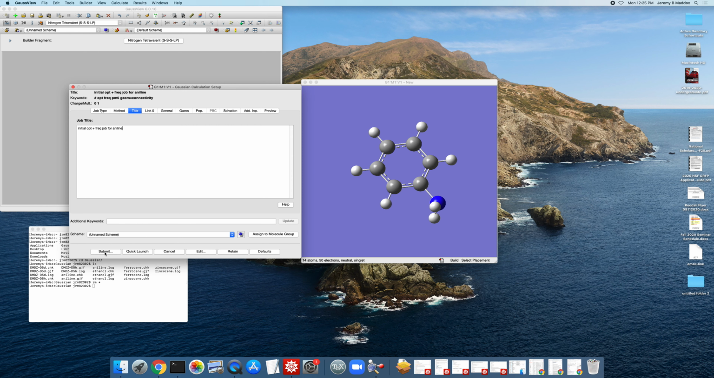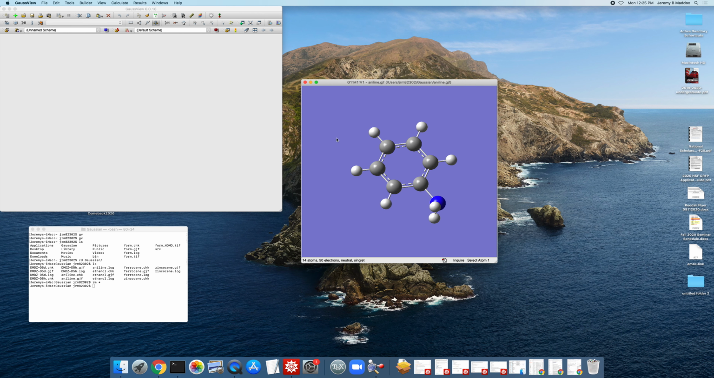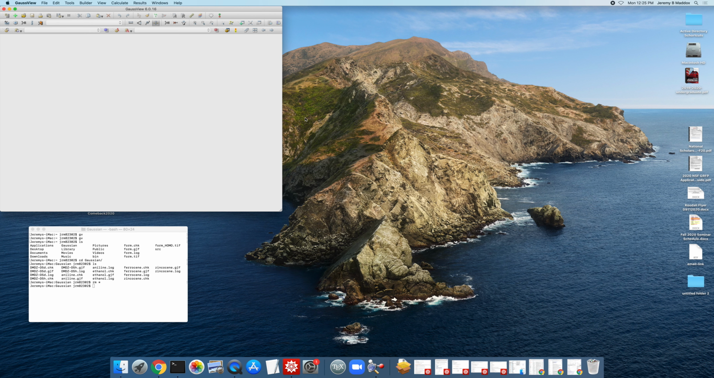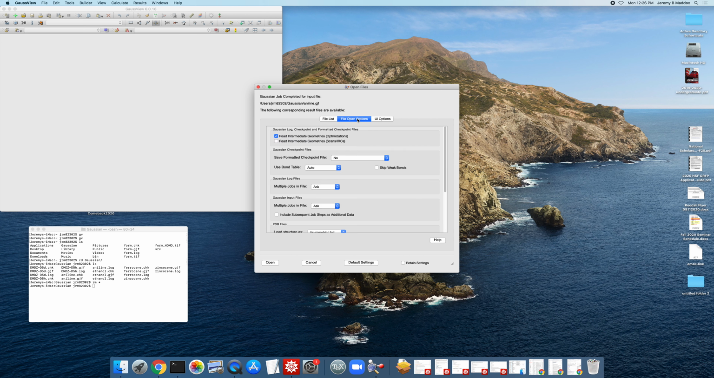So I'm just going to submit that, save the input file. I'm just going to call it aniline. Save that, and it won't take hardly any time at all to run. I'm going to close the input file, and the output is going to pop up in just a second. Like I said, these PM6 jobs run really fast, and I'm going to take a look at the log file. So I'll deselect the checkpoint file, select the log file, and since this was an optimization, I want to make sure that this box here, read intermediate geometries, is selected.